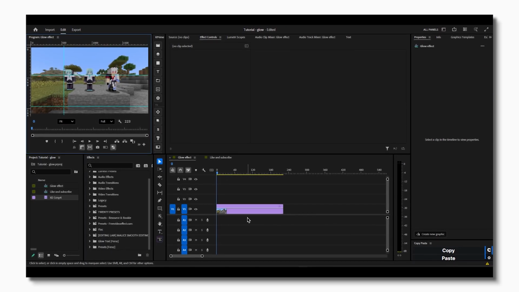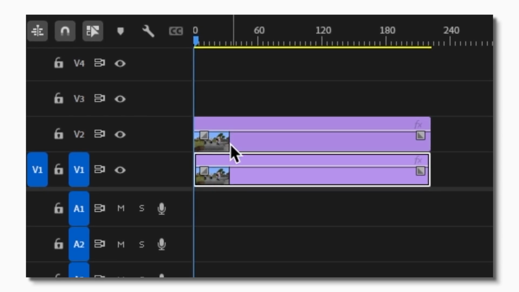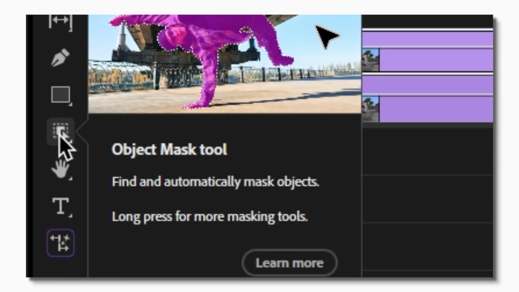We do this to be more precise with the effect. Now we select our clip, and while holding down the Alt key, we drag it upward to duplicate it. After that, we select the Mask tool in Premiere and proceed to select our person or object.